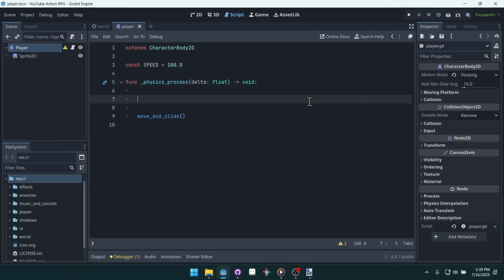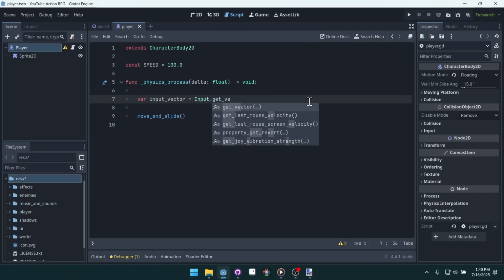And what we can say is var input_vector. That line that we created by adding to the x and y coordinate of our velocity was a vector. Whenever you have a combination of an x value and a y value in a single unit, it is called a vector. So we're going to generate a vector from our input actions. So we'll say input_vector equals Input.get_vector.